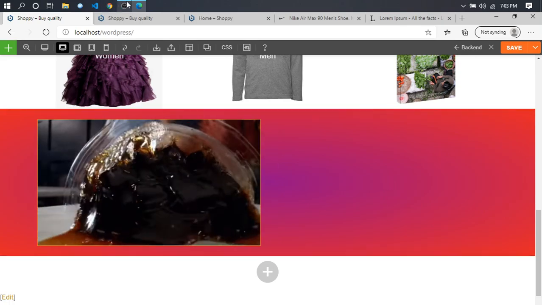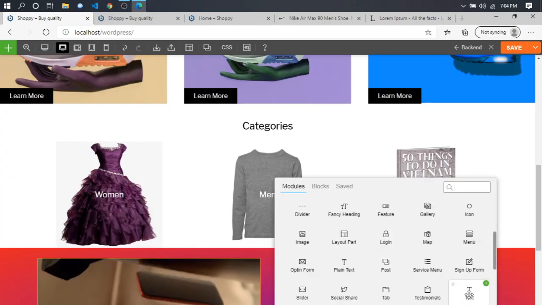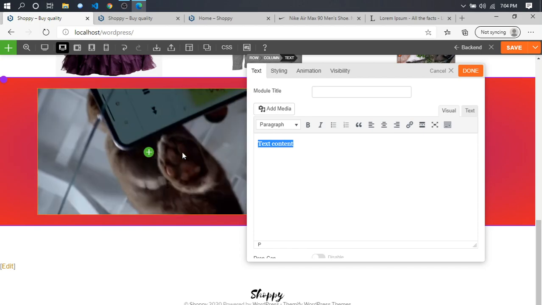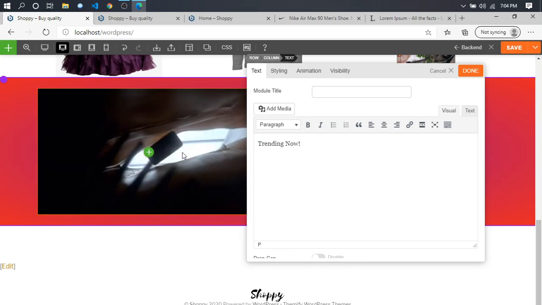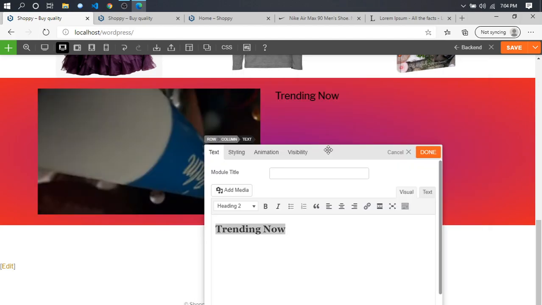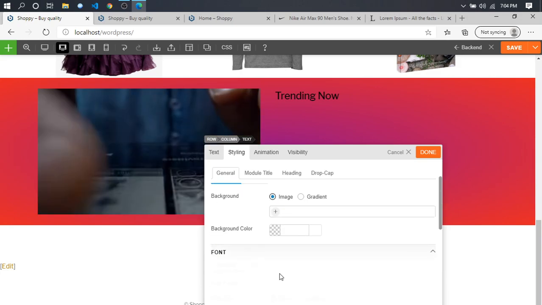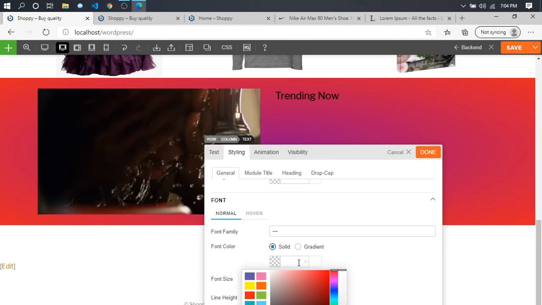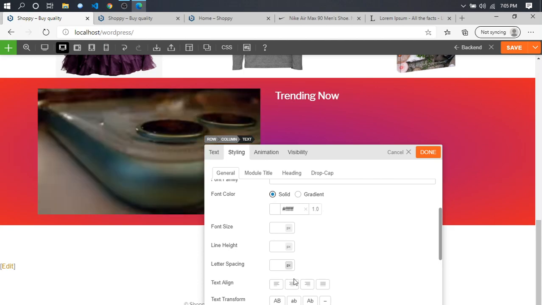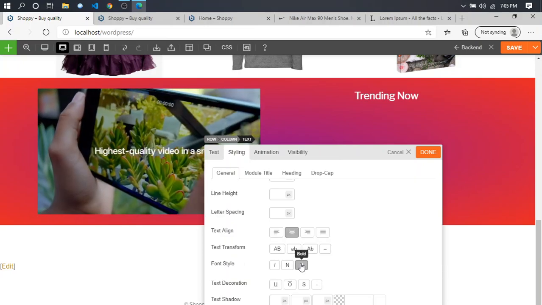And on the right side, let's say, what should I add? Let's think. All right, let's add a text module. I'll write something like, let's say it's some new product that is trending, so I would write trending now. Let's make it H2 and make it white. Font color should be FFF. And it should be center. Let's make it a little bit bold. And done.